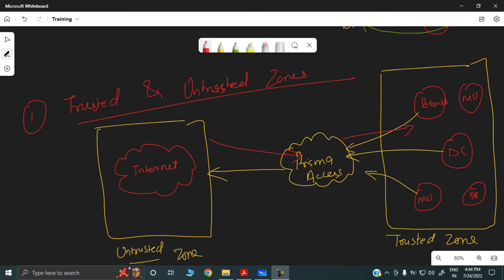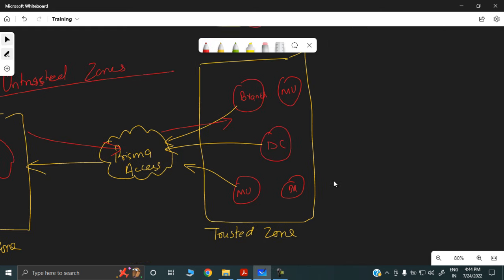Now let's discuss the Prisma Access components. The very first component is Cortex Data Lake. These nodes, whatever we have studied so far, your RNSPN, MUSPN, they are going to forward the logs towards your Cortex Data Lake.